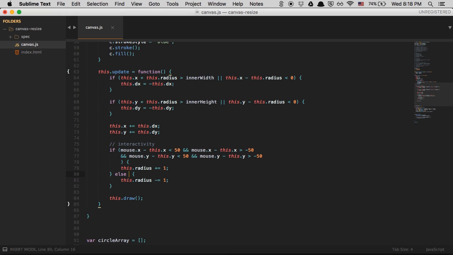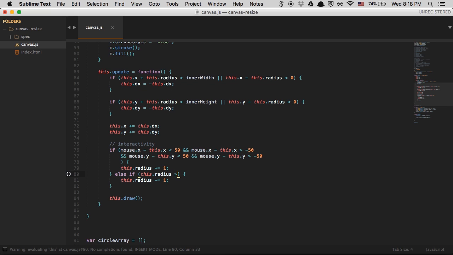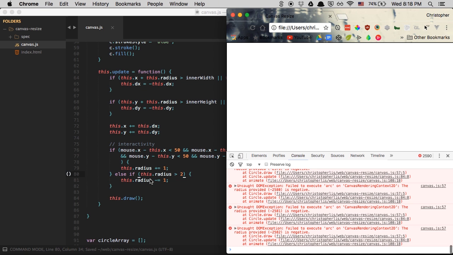So we need to make sure that these circles do not decrease past a certain point. So instead of just doing an else statement, we are going to add an else if. We are going to say only subtract 1 from the radius of a circle if this.radius is greater than 2. So this way the radii of the circles won't actually go into nothing. They'll at least be 2 pixels wide in radius once they go outside the distance of our mouse.